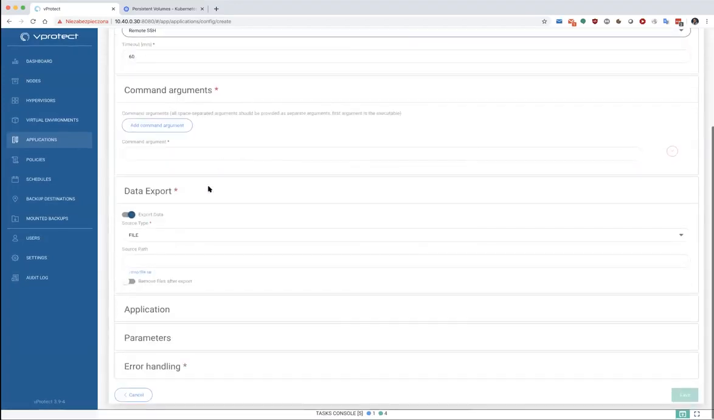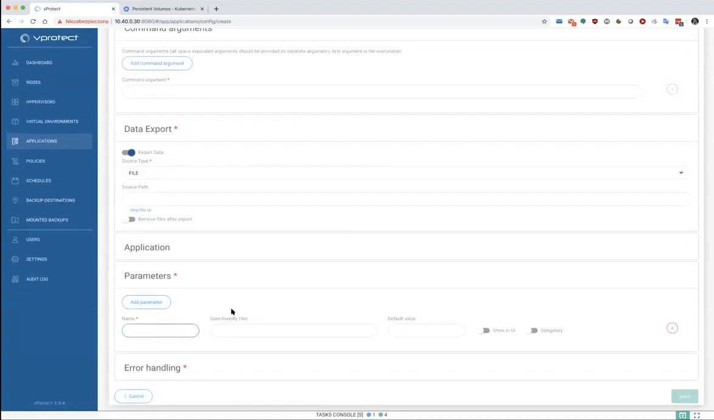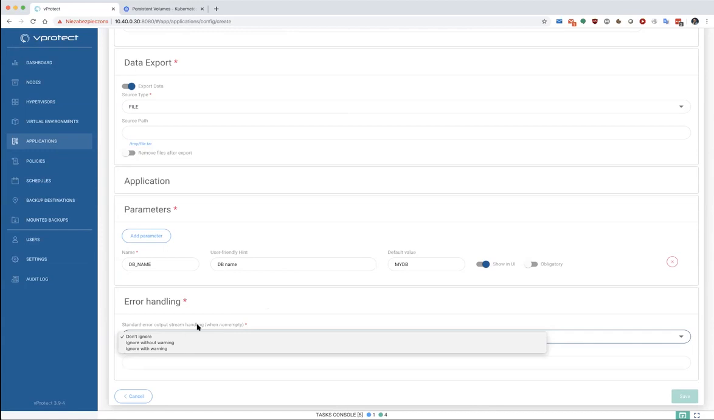Let's say I would like to create a template to protect my database. And I know that this script, let's say, expects a DB name. All of these parameters later are going to be passed as environment variables to your script. So like DB name. Okay, it's not that user-friendly, but it's okay. And it's called, let's say, MyDB. You can also say how we should handle errors. So if your script executes with some non-zero exit codes or with some warnings written on the standard error, etc.